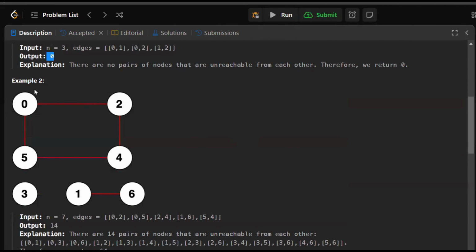So here in the second example, in the first component, we are given 0, 2, 4, and 5, which has 4 nodes. The second component has only the node 3. In the third component, there are the nodes 1 and 6, and 1 and 6 are connected to each other.